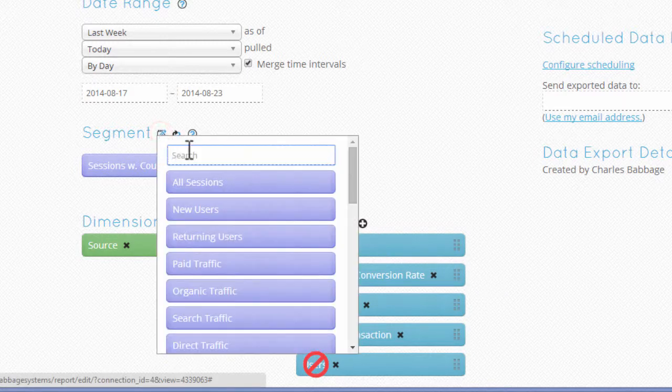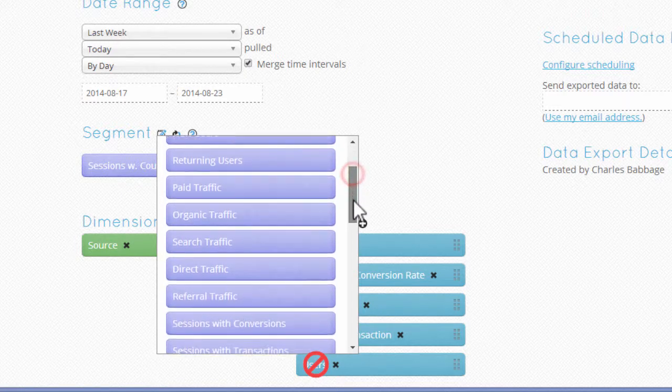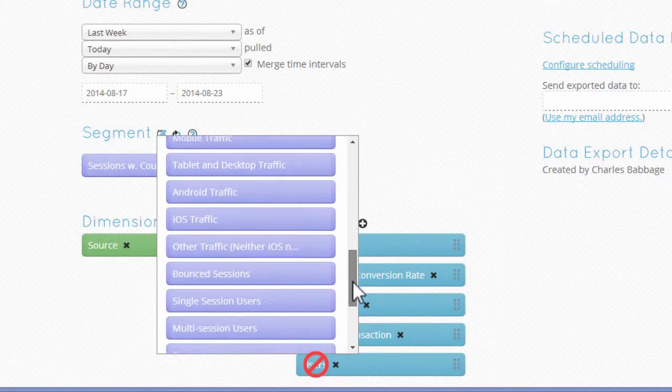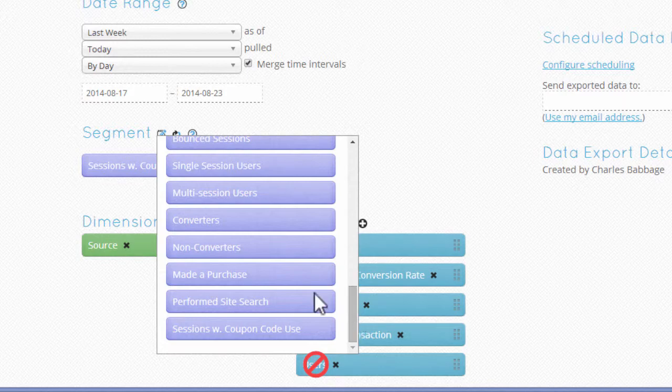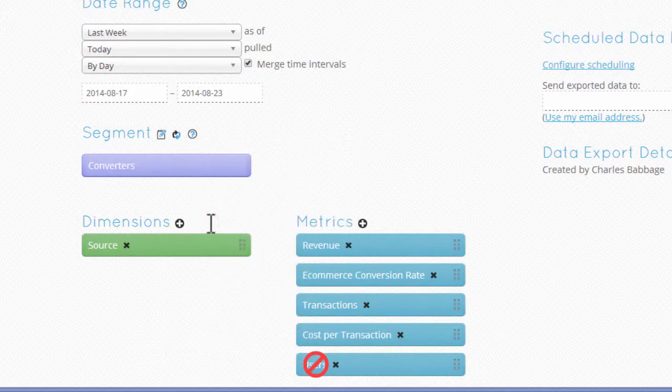For the same reason, you also can't use this feature to remove sampling from data exports that use a user-level segment. If you do, certain users will again be counted multiple times, once for each interval that you break down your data export by. And there will be no correlation between the same user's activity on multiple days.